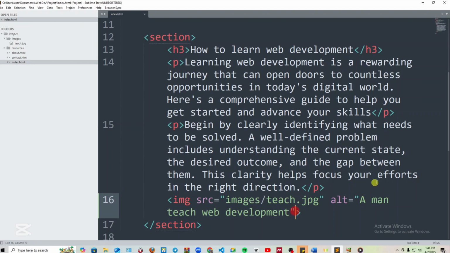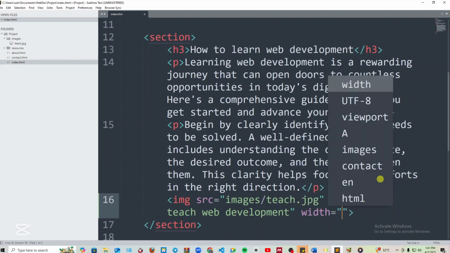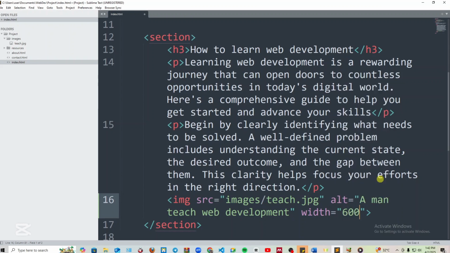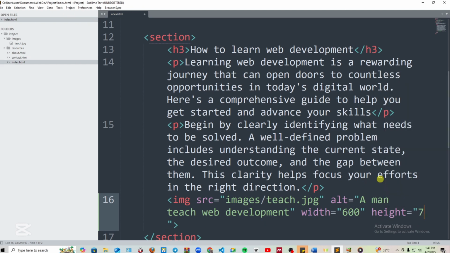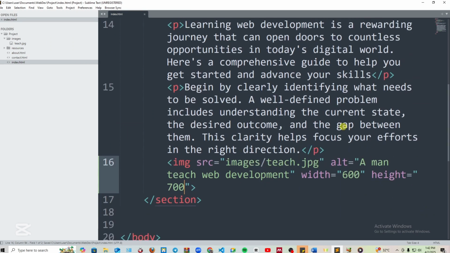So this is the code where we inserted our image. We want to give it a width and height attribute. So what we do, we come here and then write a width. Then we'll give it a value. The width is indicating how long you want your image to be. So I just enter any value, let's say 600. Then the height will indicate the height of your image. So let me give my image a height of 700. Then I save this file. So let's go to our web browser and then see the results now.